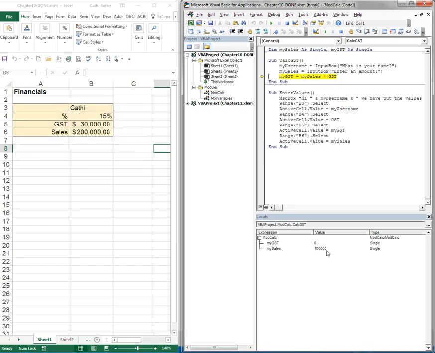Sorry about the mucking around a little bit, but I needed you to see both of these things side by side. And if I press F8 again, you can see now that the GST is worth 15,000, the sales is still 100,000, and so it's telling you the value of those variables as you run through the code.